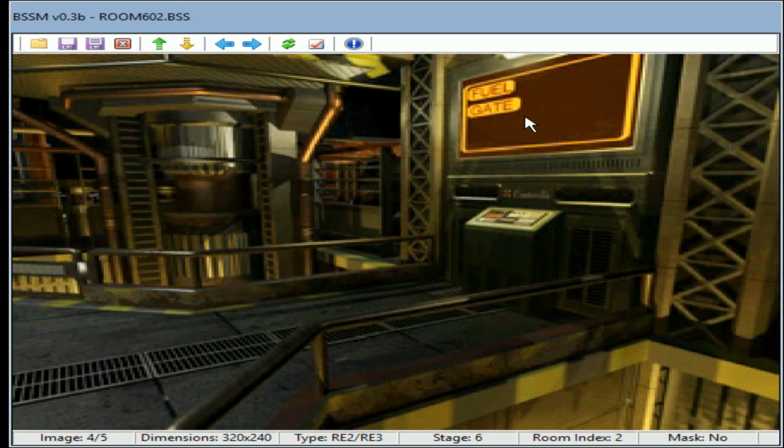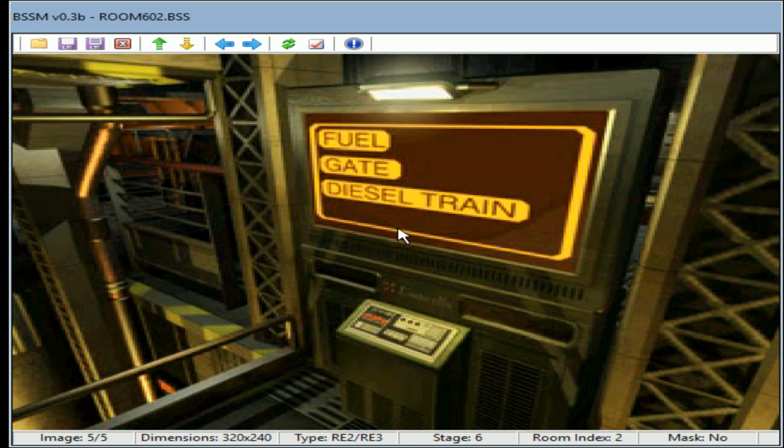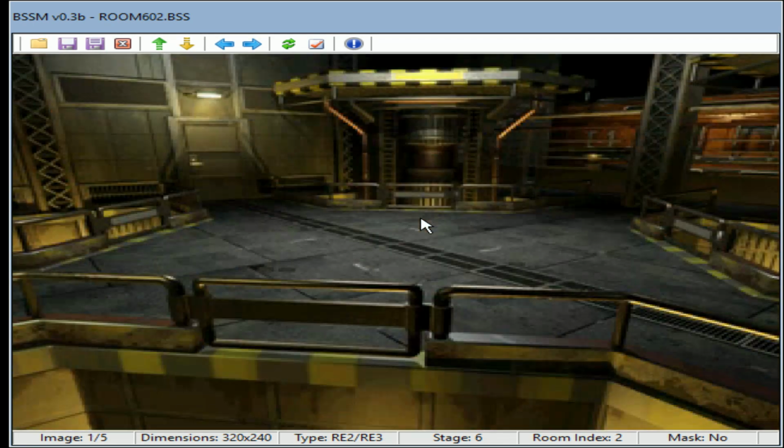Oh, fuel gate. Diesel train. So maybe there was a thing where you actually had to get fuel for the train first. Maybe this is a fuel area. So I guess I'll do a lot of the train stuff, and then I might have to do a part 2, because this is a lot to go through here.